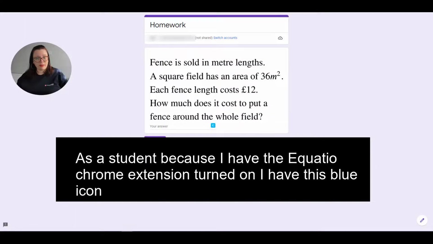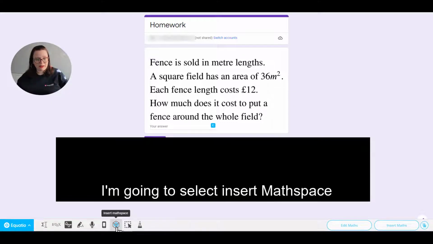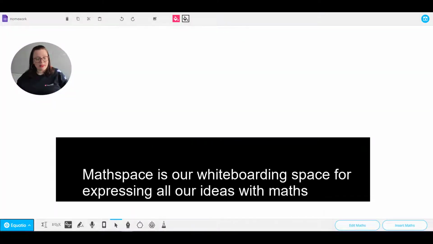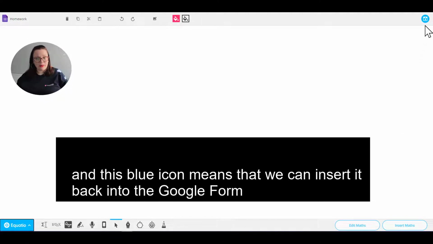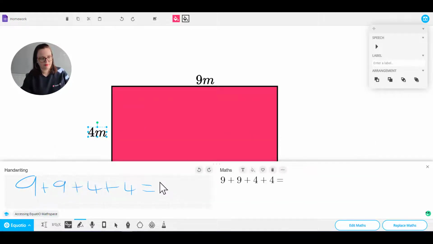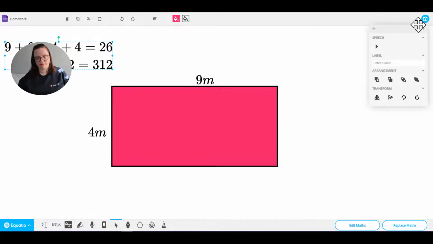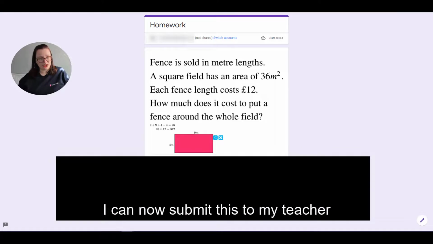As a student, because I have the Equatio Chrome extension turned on, I have this blue icon here. When I select it, the familiar Equatio toolbar opens up. I'm going to select Insert Mathspace. Mathspace is our whiteboarding space for expressing all our ideas with maths, and this blue icon means we can insert it back into the Google Form. I can now submit this to my teacher.